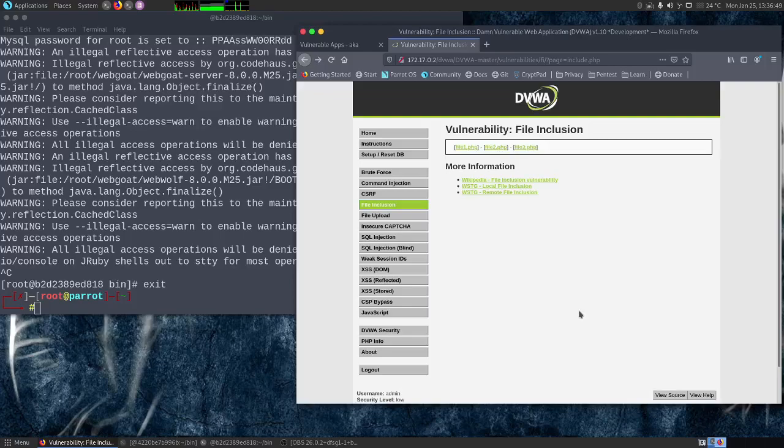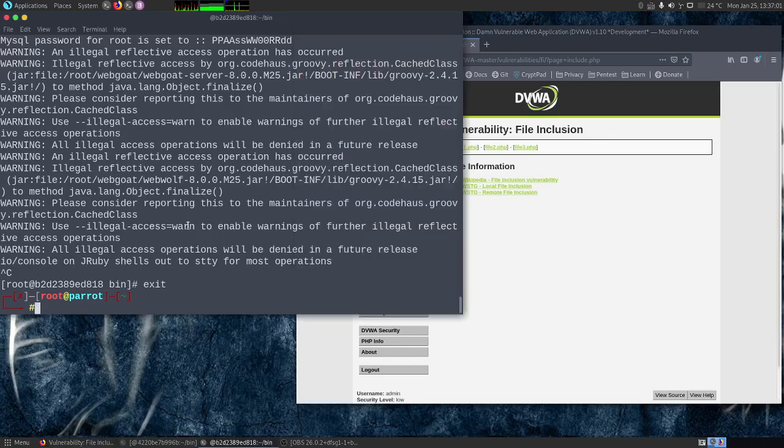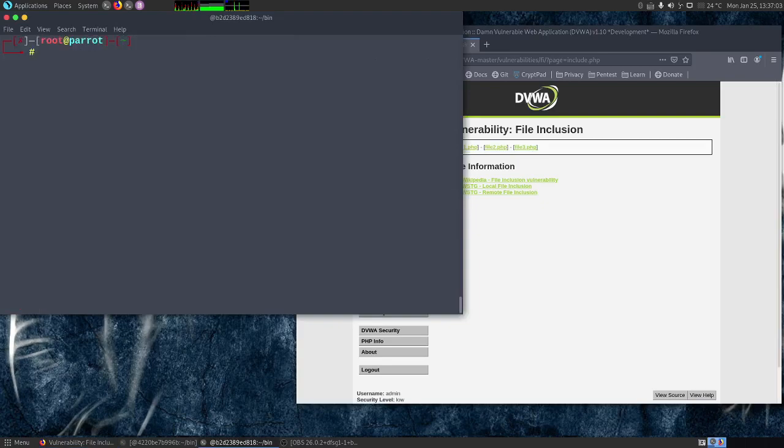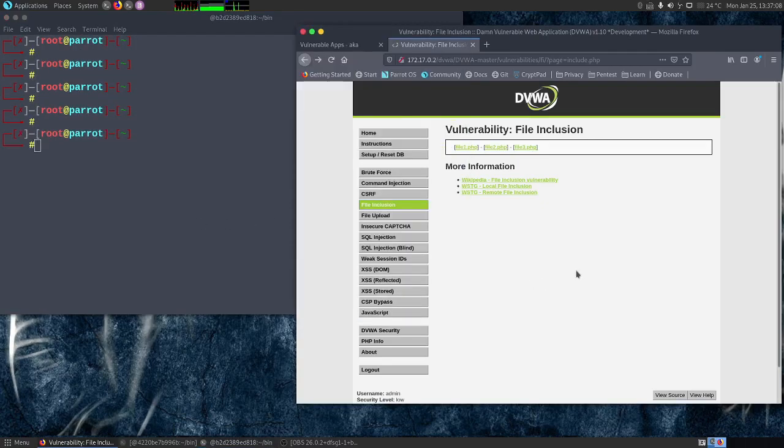Hello everyone. Today we will be looking at file inclusion. I am using the same Docker image that I have been talking about for some time now. We will again look at the DVWA application and see how file inclusion works.